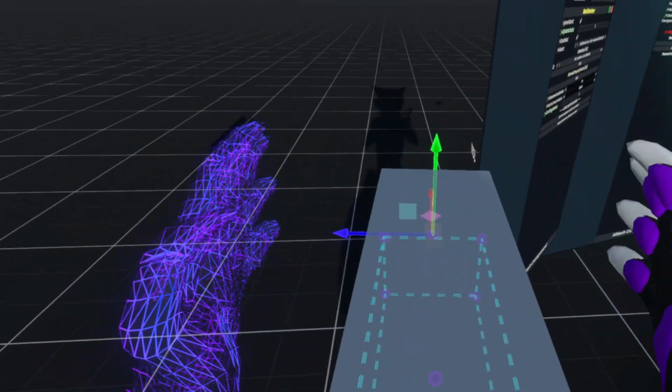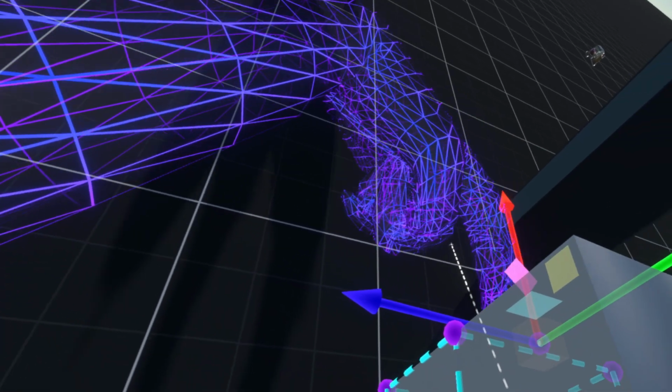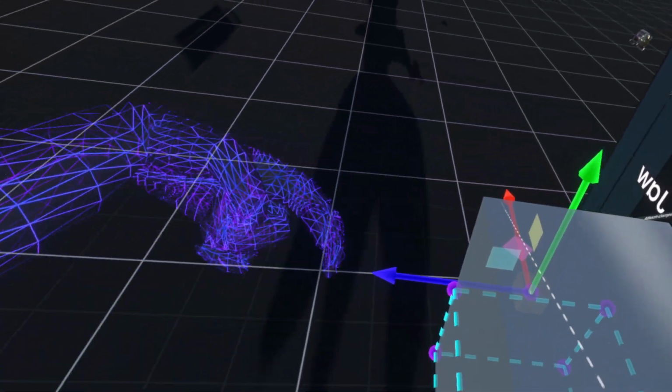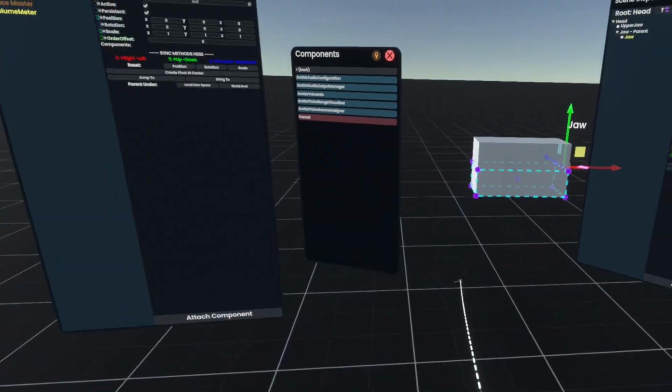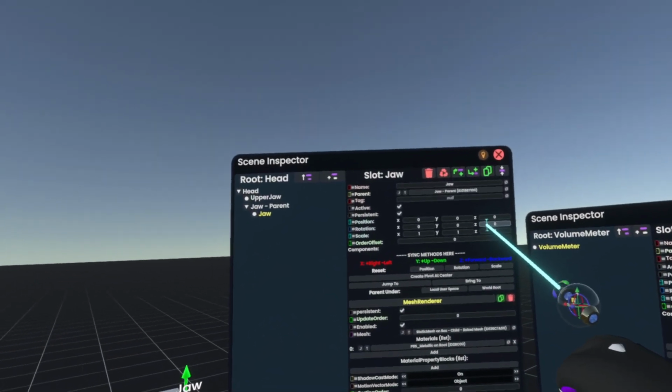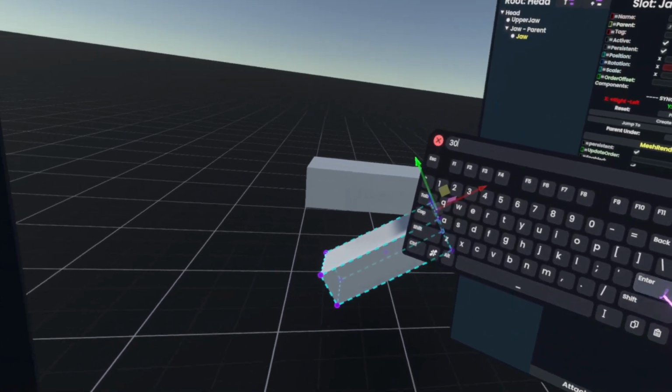If we look at the gizmo here for the jaw, we'll see that the z-axis, which is the blue one, is the one that the jaw needs to rotate on in order to open and close. So if we set that to, for example, 30, you'll see it's a bit open like that.